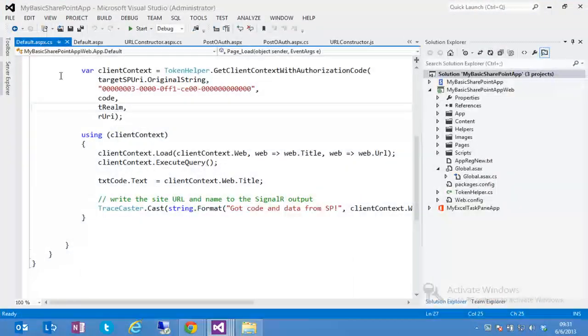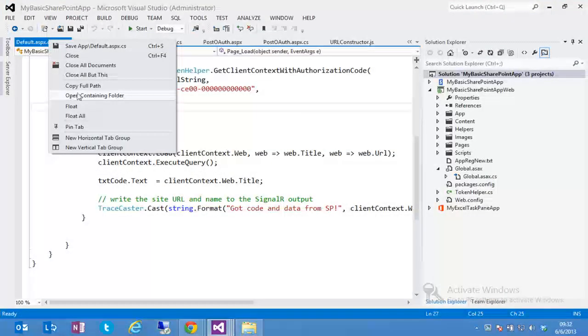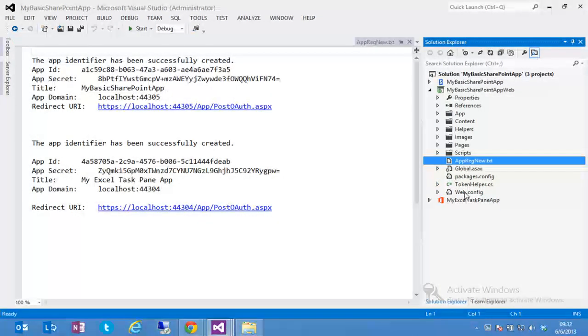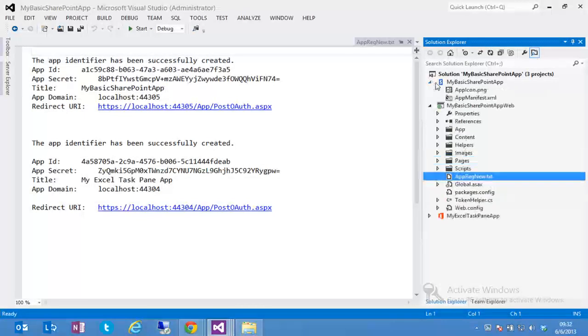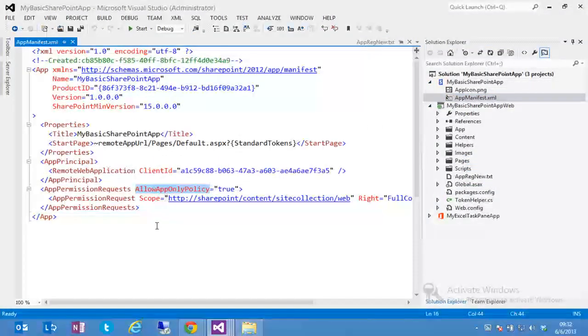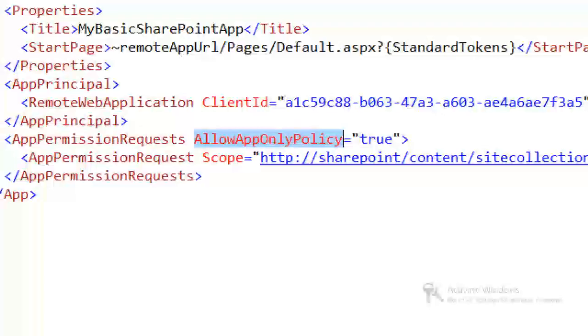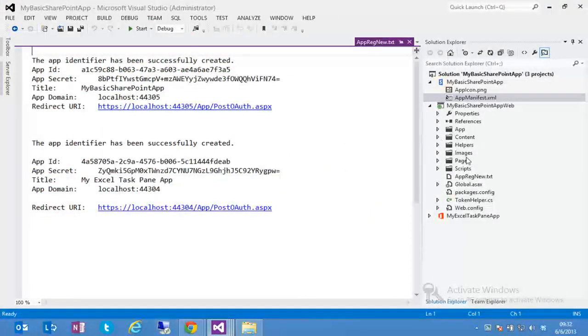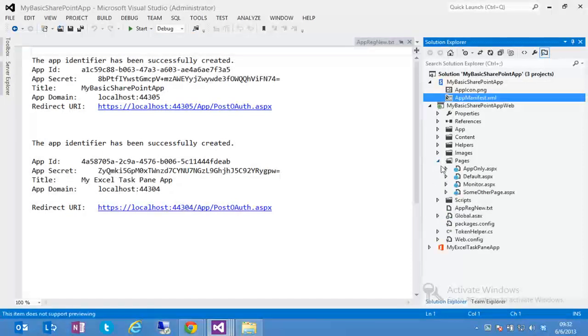So if we jump back into my basic SharePoint app here and take a look in the app manifest, first you need to say allow app-only policy. You need that set to enable this stuff. Once you've done that, it's pretty straightforward. In your calling page, I've got one called app-only here.